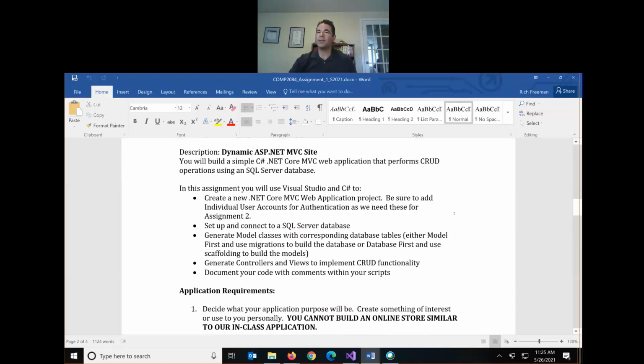So in the assignment, we're basically building CRUD functionality. You're going to create a new .NET Core MVC web application, and make sure you choose individual user accounts for authentication. You don't need that for assignment 1, but you will later on for assignment 2. So pick that option when you create the project.